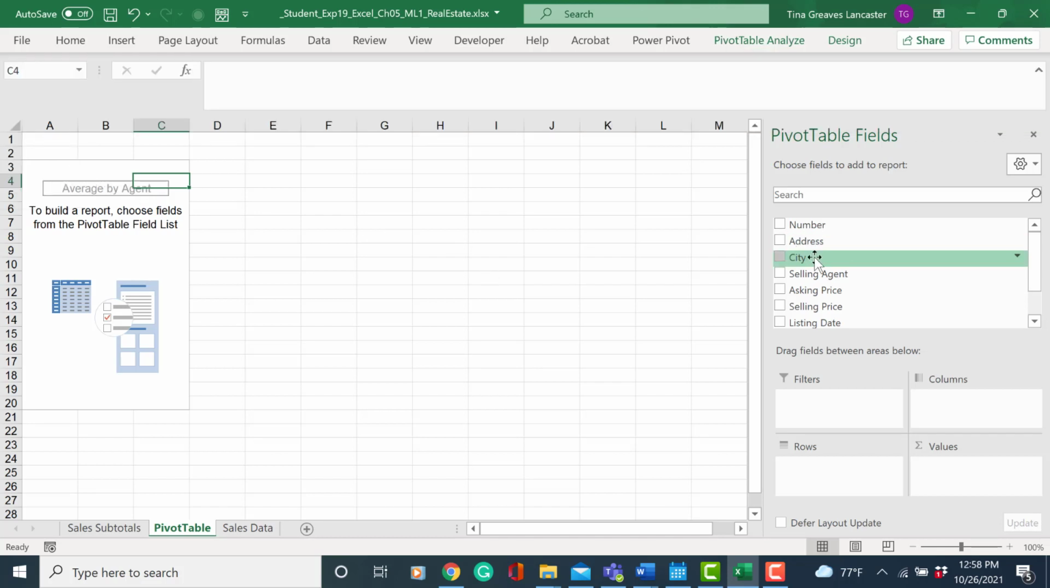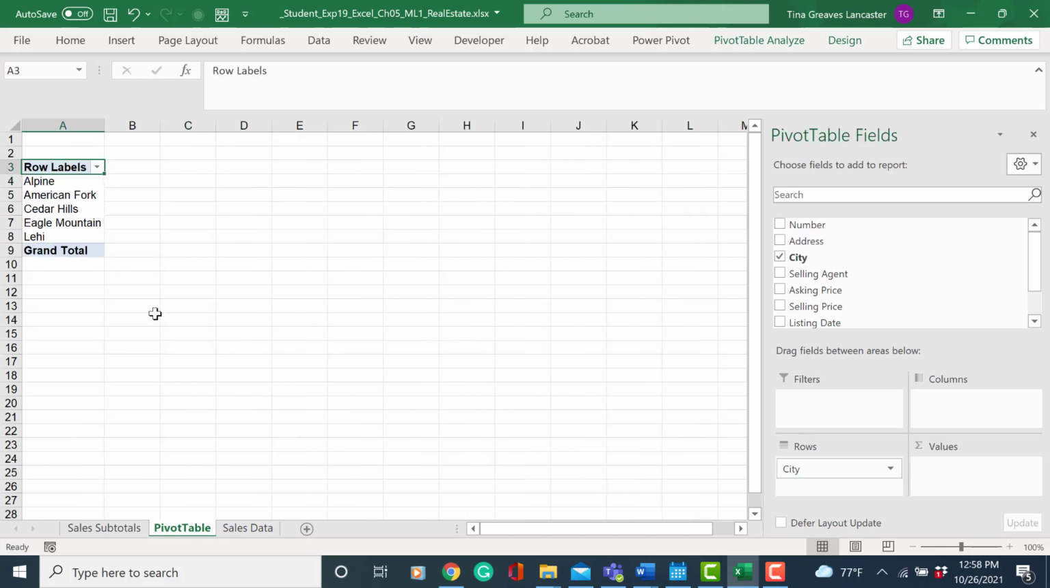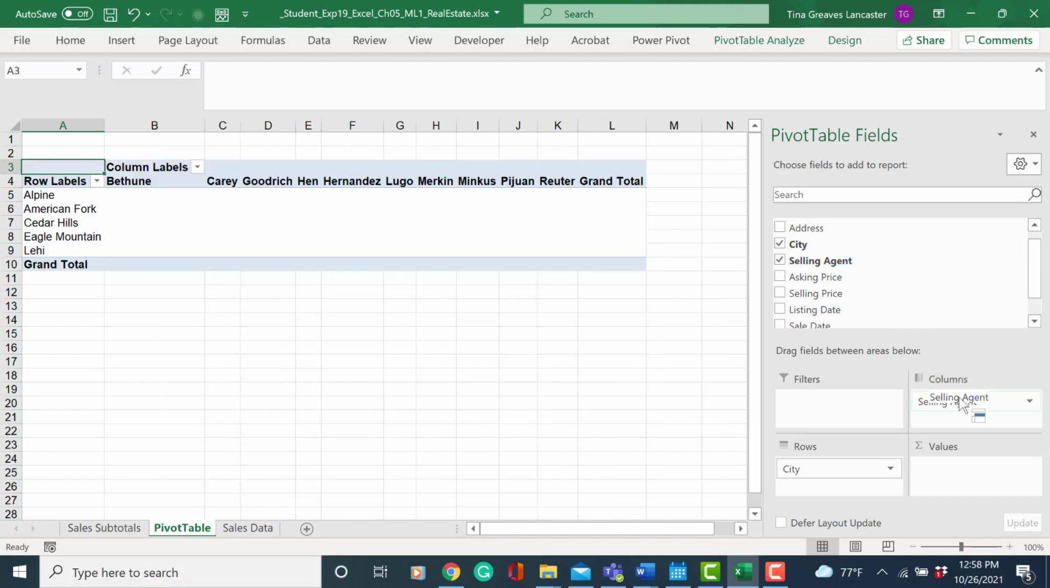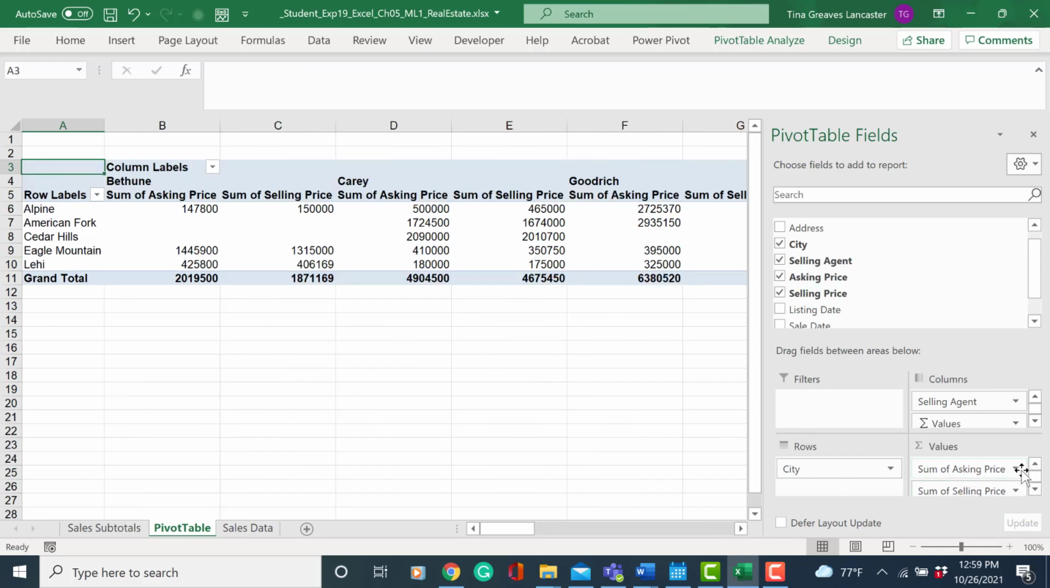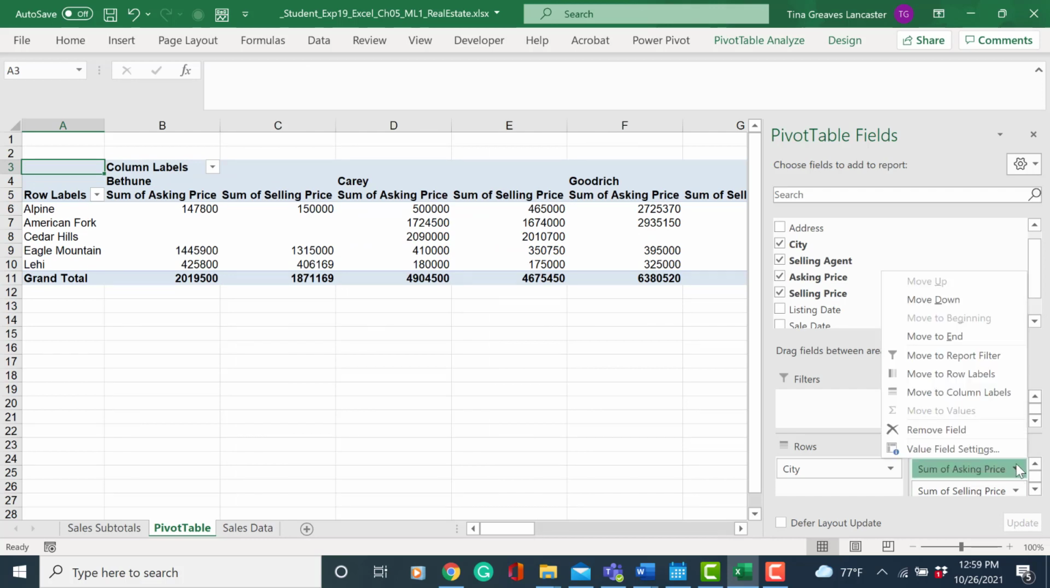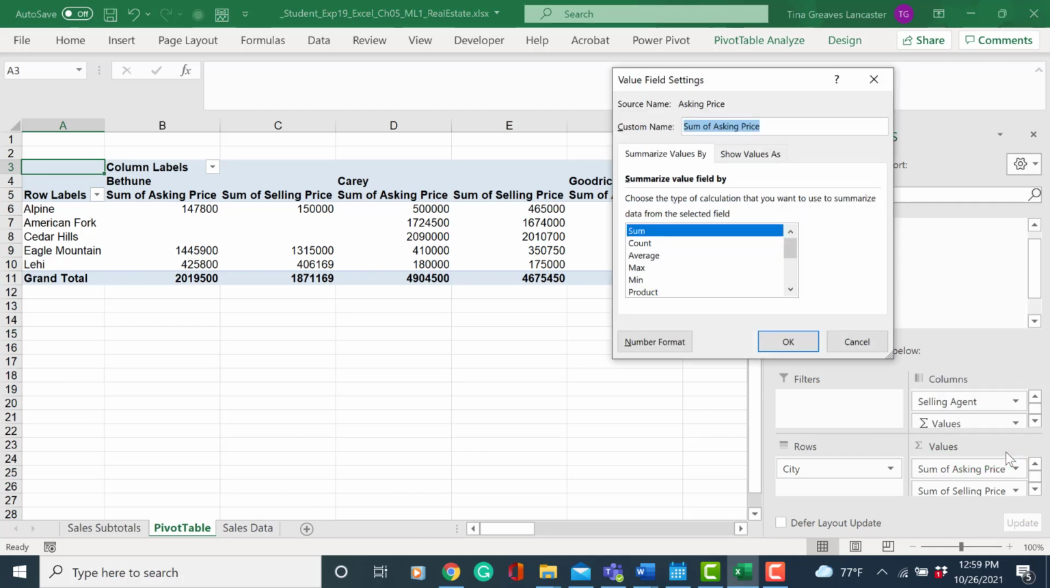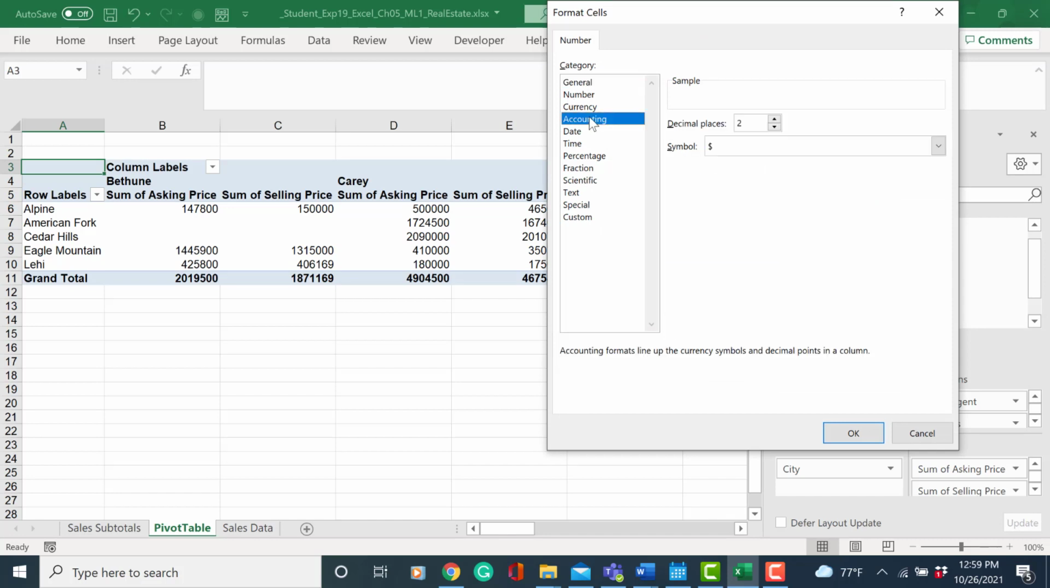Now, it wants us to put the city in rows. Notice the cities now. We're looking at the data by city. And the selling agent in columns. So then we can look at it by city and each agent. The asking price and the selling price are going to be our values. We want to change those to averages. So click on it, value field settings, average, number format, accounting, 0 decimal places.